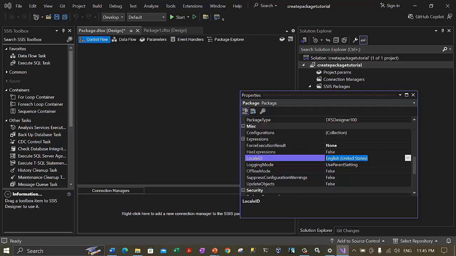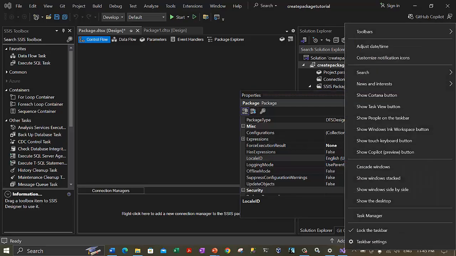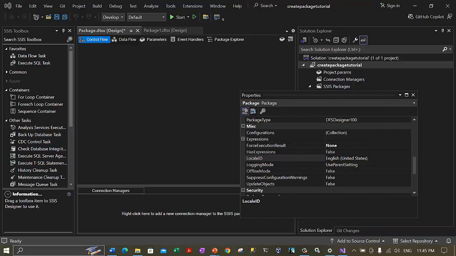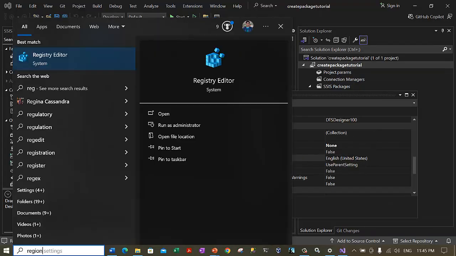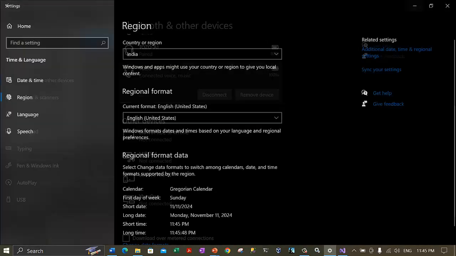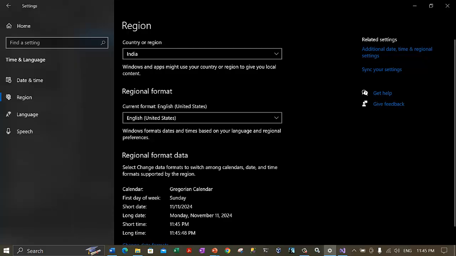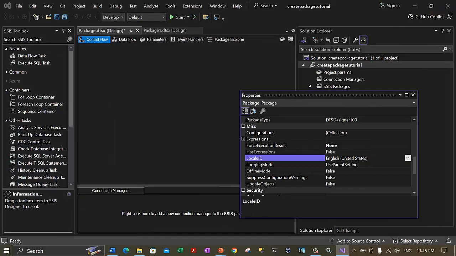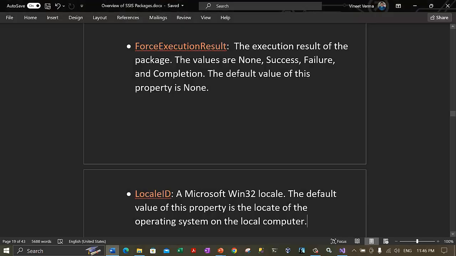The locale can be checked by opening up regional settings. If you check the region settings under the regional format, it is set to English United States, which basically specifies the locale of your system at present. Let's go back to notes.